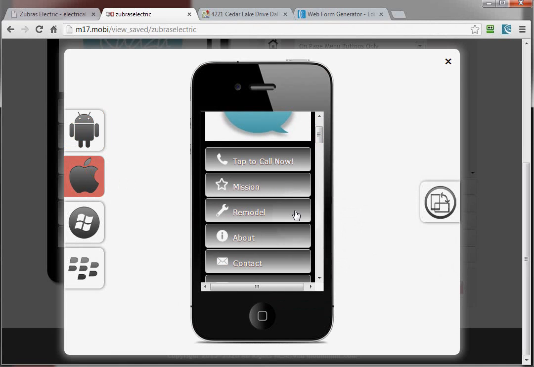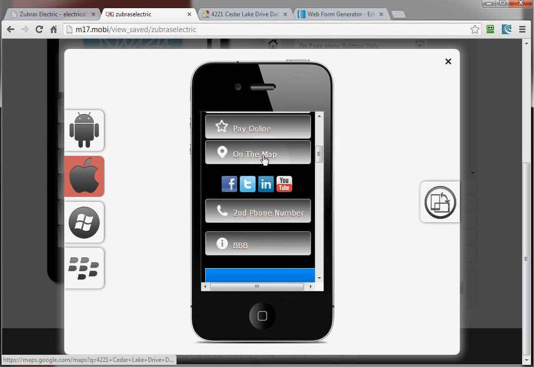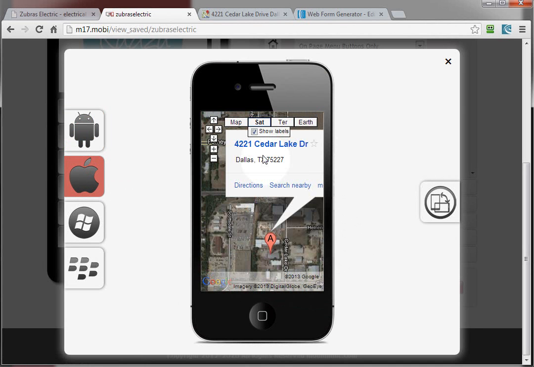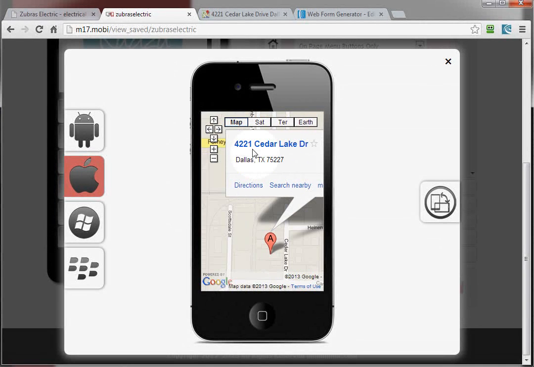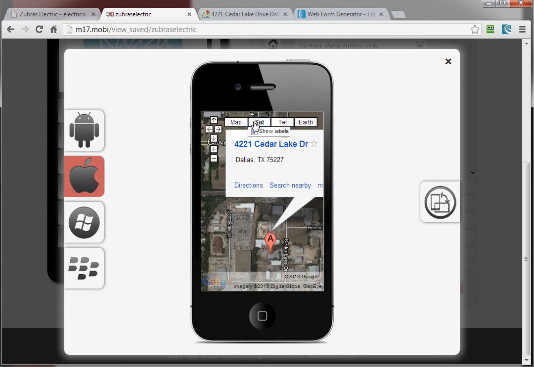Okay, let's get a bigger phone, a little bit. Okay, so let's press the On the Map button, and it's actually going to go out and pull up Google Maps. And if somebody's on a mobile device, it's going to pick it up, and it's going to have all the get directions stuff. How do you want to find us? You can see that, all of it's functional. They can do street maps, satellite map, however they want to work it.